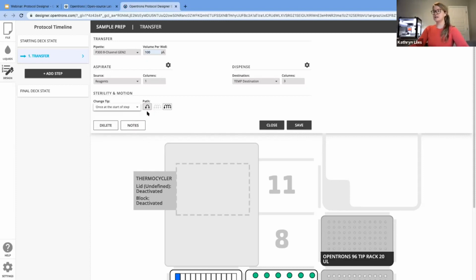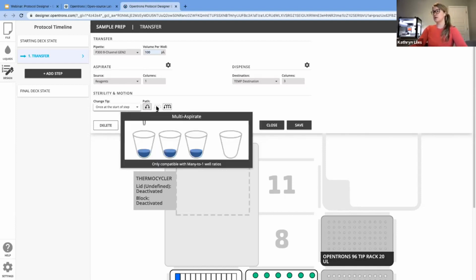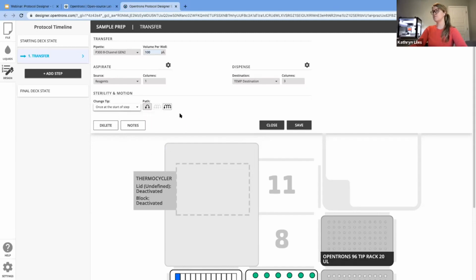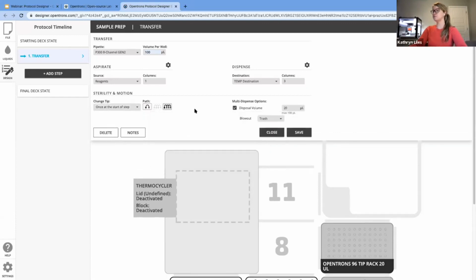I can also select the path of my pipette. The first option is to do a single transfer, where you aspirate once and then dispense multiple times across the plate. The second option is more of a pooling option, where you can aspirate multiple times and then dispense into one destination. And the final option is multi-dispense, where you aspirate once and dispense multiple times across the plate. I'm going to select this option because I'm just adding buffer to a clean destination plate.